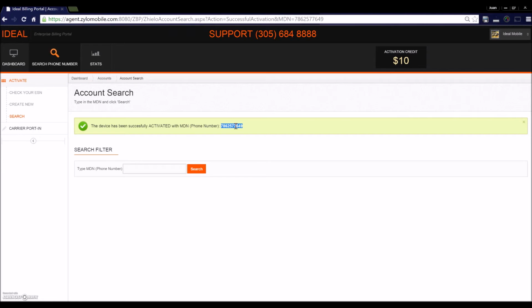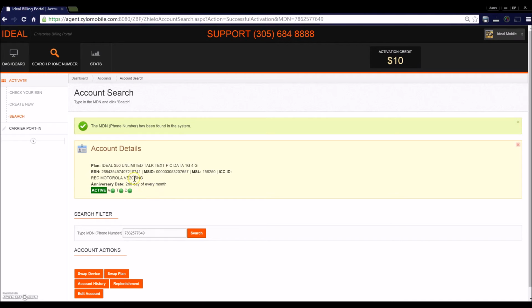Now we can go ahead and look this number up just to make sure everything is correct and that the number did get activated in our platform. So we're just going to copy the 786 number that was generated here, and we can actually paste it here on search for your phone number. As you can see, the account details are pulled up. We see that it is a $50 account because we did put that $50 PIN in the activation process. We see the ESN, the type of device that it is, and we see the billing cycle.